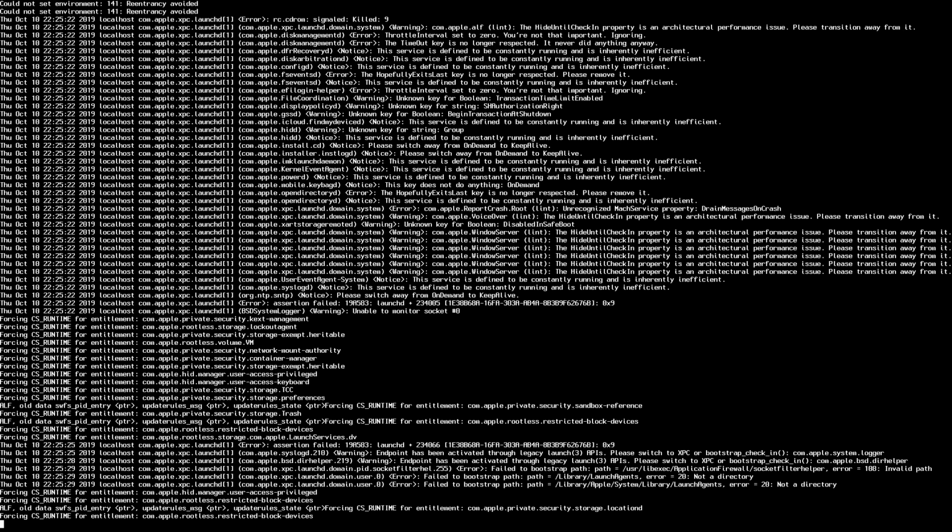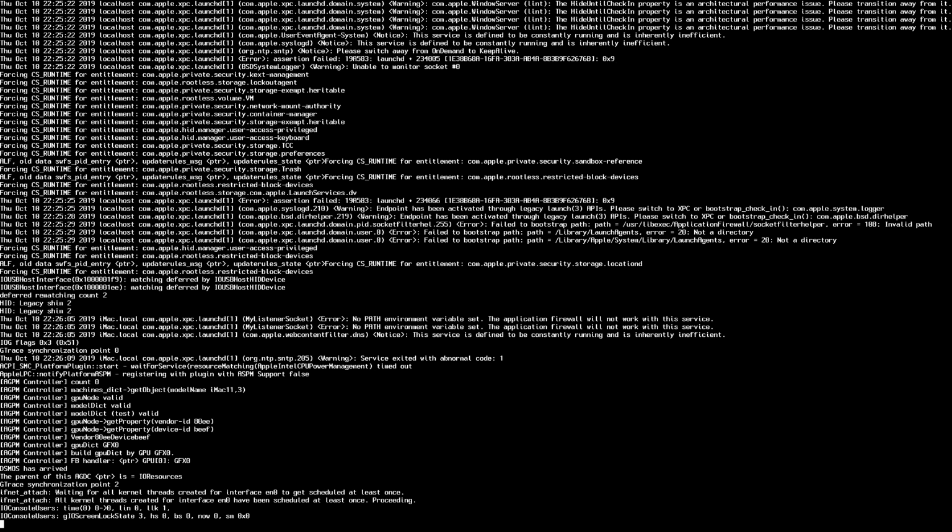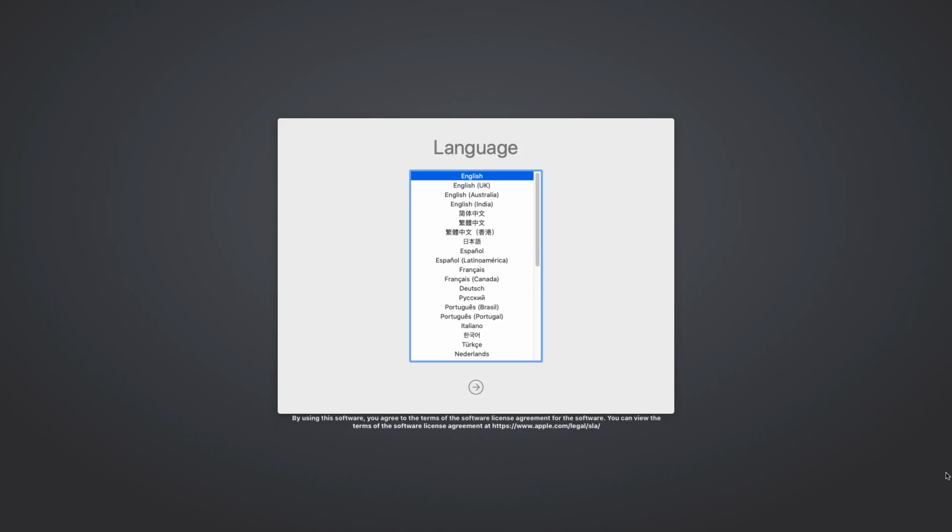Provided that you continue to see activity on your drive light indicator, and provided that the text keeps scrolling, everything will be fine. Eventually, you'll see the Apple logo, a clear indication of progress. A short phase of processing will be indicated by the status bar before the screen darkens and we're taken to the language selection screen. We select UK English, and you can make a choice appropriate to your localization.